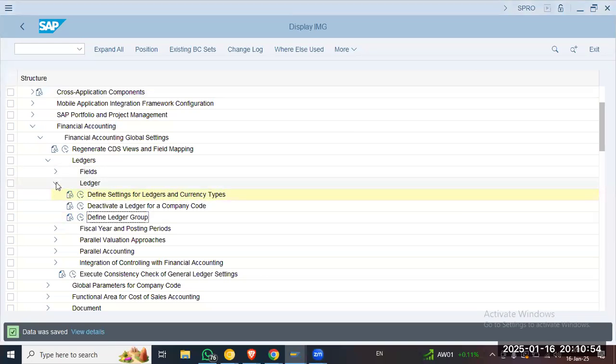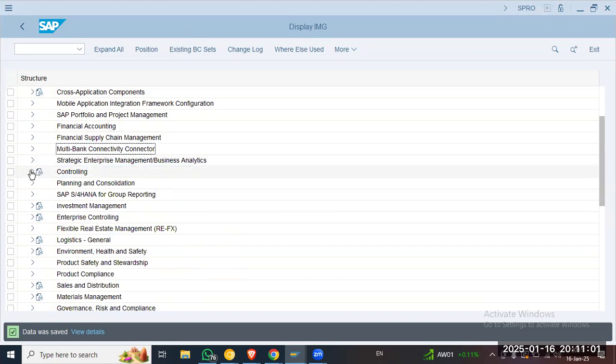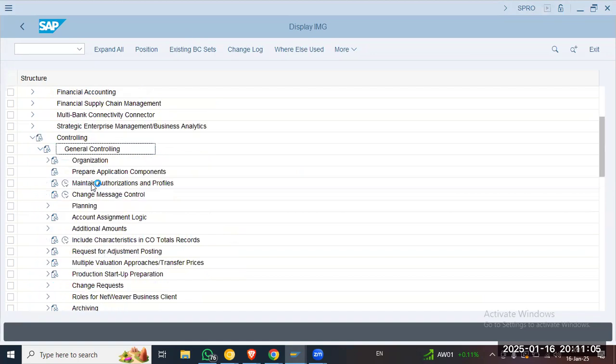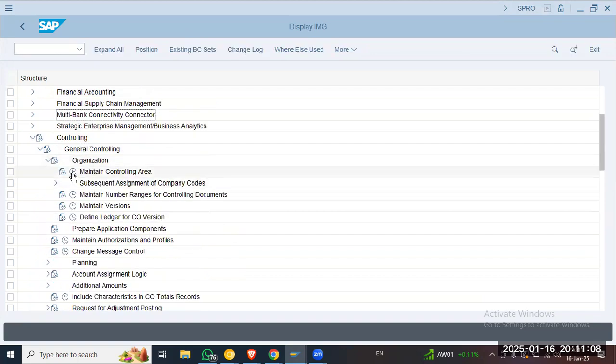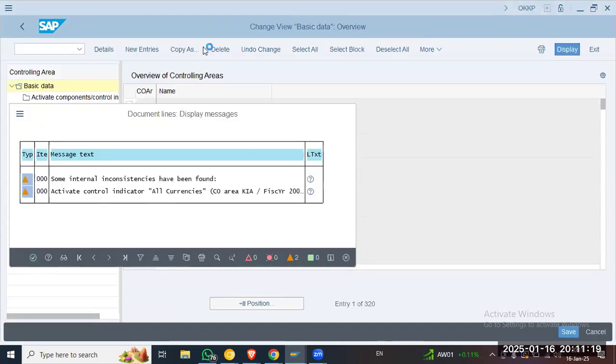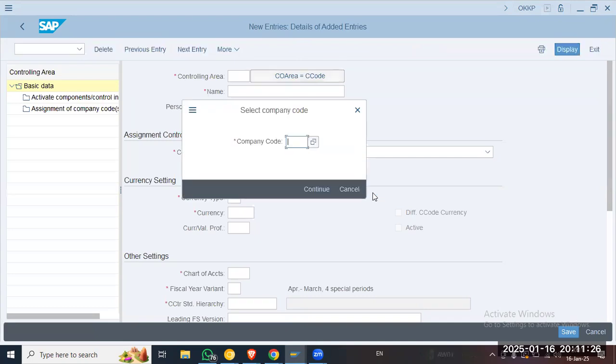Okay, now we'll discuss parallel valuation later on, but the next important step is now controlling. Very important step. Okay. Without this, your configuration is not complete. Organization, maintain controlling area. New entries. Now, what is controlling area? I'll discuss that later on, but let's first configure it.